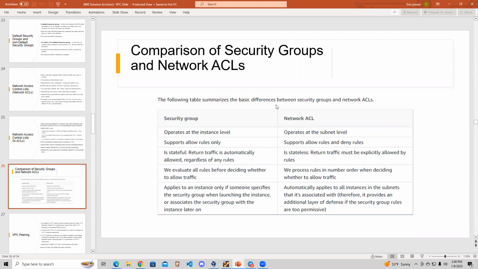Stateful and stateless resources, those are two very important statements that I believe we should have a good understanding of. Basically, you have to keep in mind that when your resource is stateful, return traffic is automatically allowed, regardless of any rules that you have in place. But when you have a stateless firewall, your return traffic must be explicitly allowed. So when something is stateless, it automatically denies all incoming or outgoing traffic until the rules are put in place to allow or to deny. So always keep that in mind.